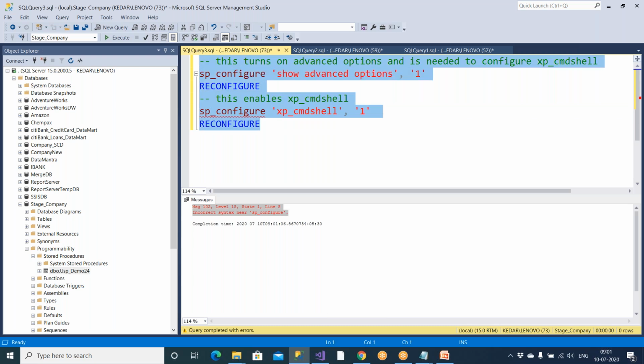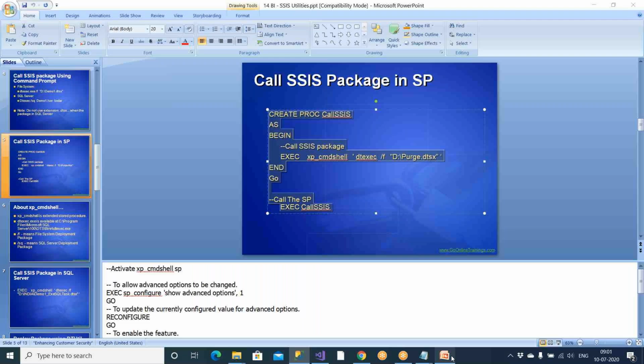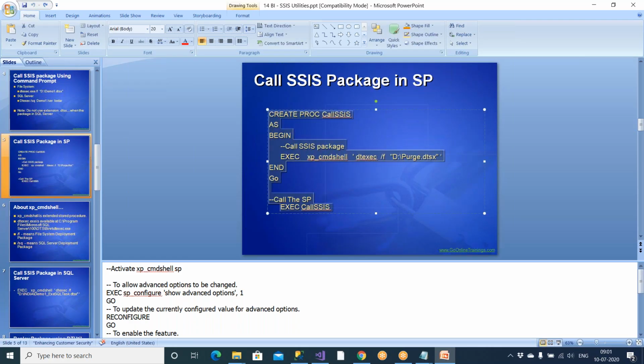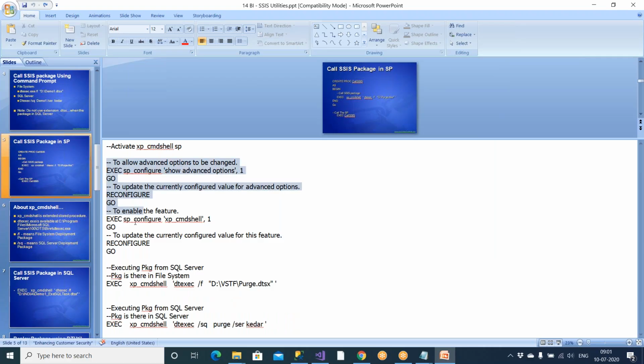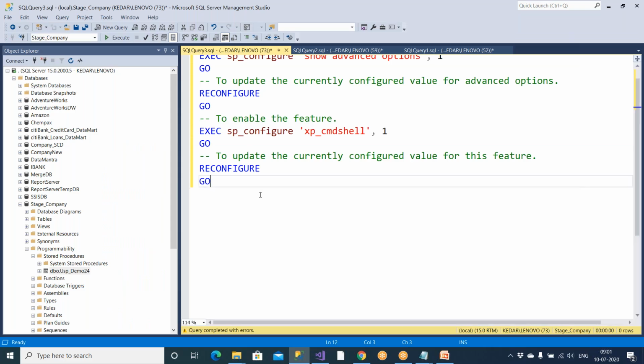Incorrect syntax. Let me, I think I have the syntax here. Yeah, I have it here. So this is the one, activate. Okay, activate this one. So I have the correct syntax here.